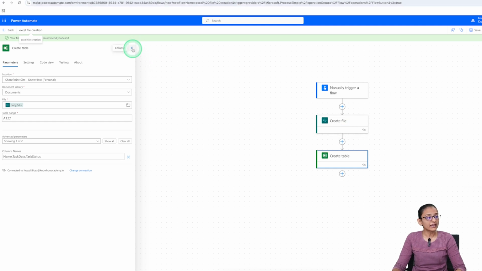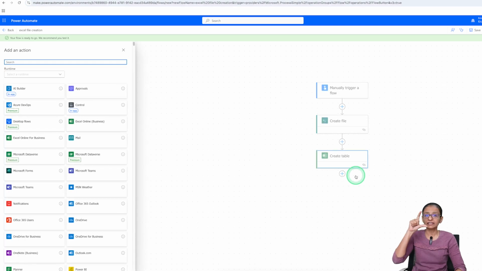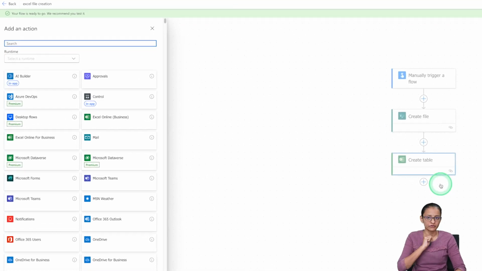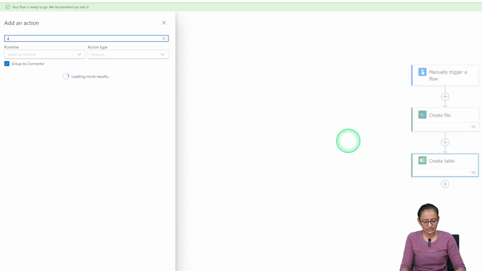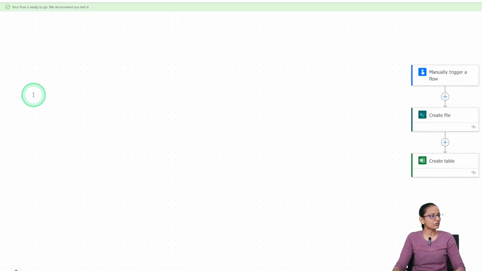Now after that I want to write data inside the table. So here you can click on the plus sign, add an action, and in the created table I want to add a row. So you can select the add row action, add a row into the table, because I want to add data. So click on that add row.